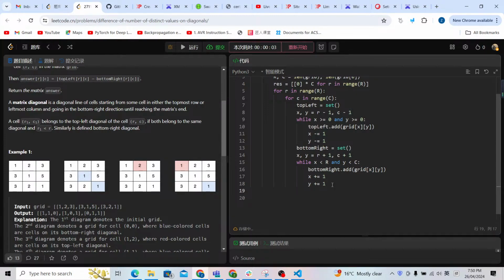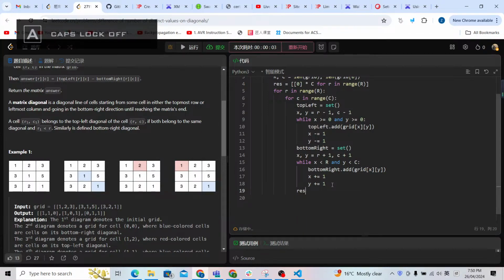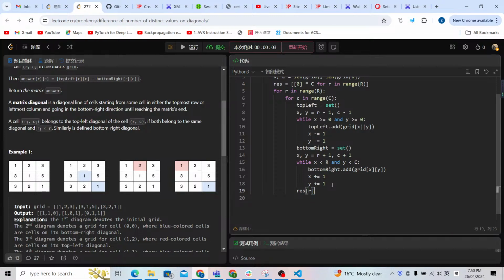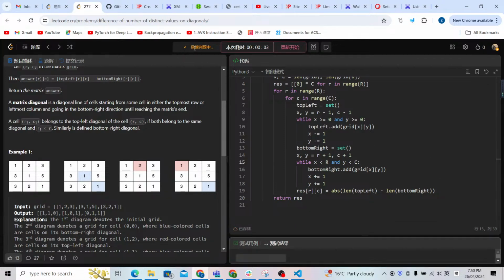Now we can put it inside our result. The result at r c should be equal to the absolute value of the length of the top left set minus the length of the bottom right set. The first number is the length of the top left set, and the second value is the length of the bottom right set. Finally, we just need to return this result. Now let me run it to check if it works.